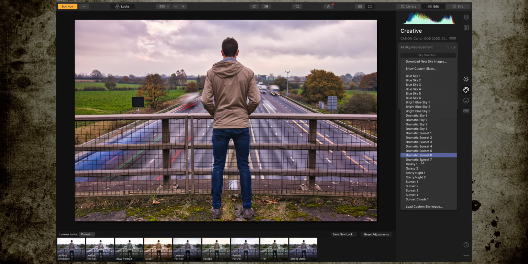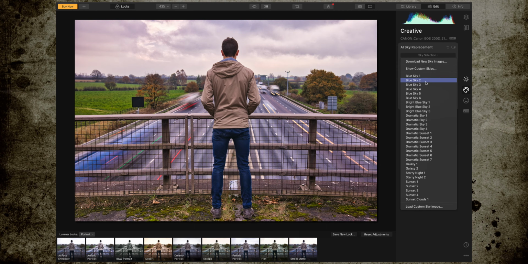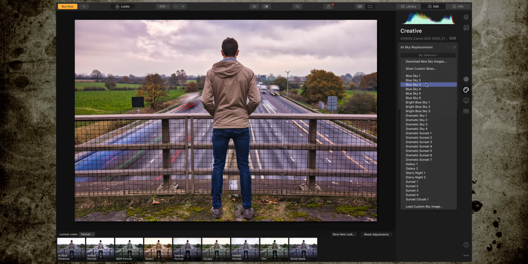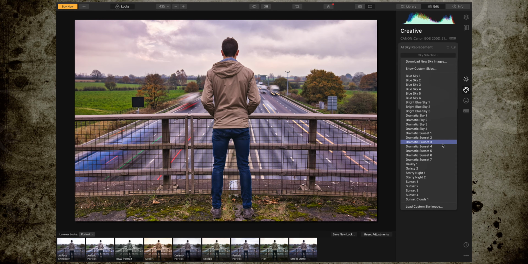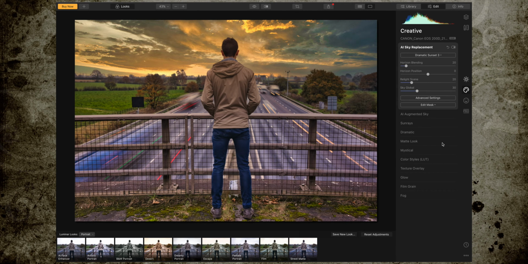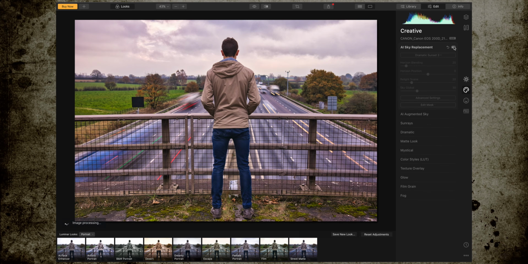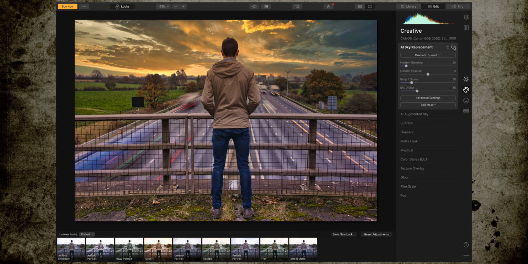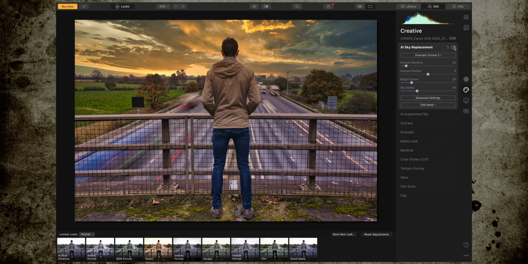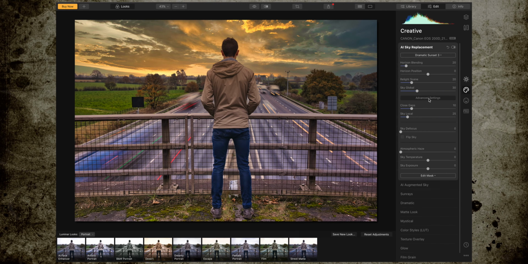You get these different choices, and you can upload your own as well, but it comes with these pre-built in. So let's say we're going to go for a dramatic sunset, let's say number 3, and that is it. That's it. It's changed the whole sky. So if I turn it off, there you go, and that's with. It's incredible, and it's already picked out the little changes in the trees. It knows where to put the sky. And then you can go in and change all of these settings as well.